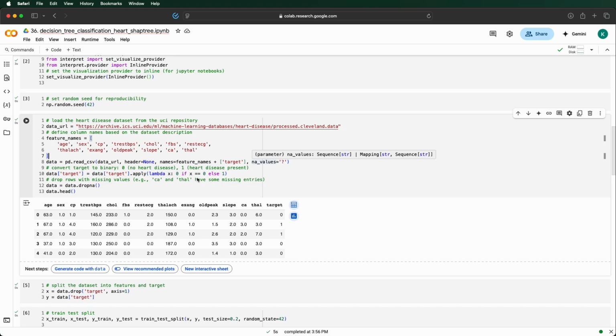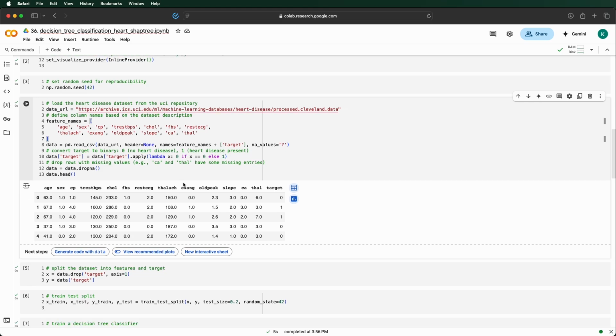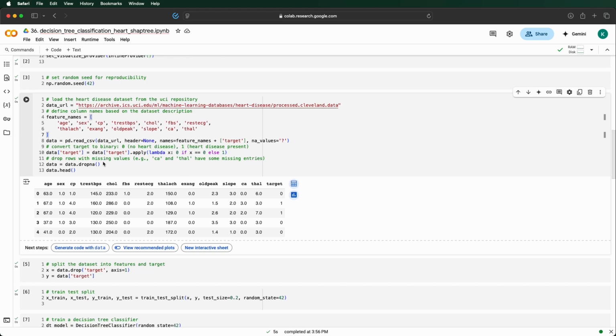I convert the target to binary, 0 for no heart disease, 1 for heart disease present, by mapping all non-zero values to 1 and drop rows with missing values, mostly in CA and THAL. I print the first few rows.